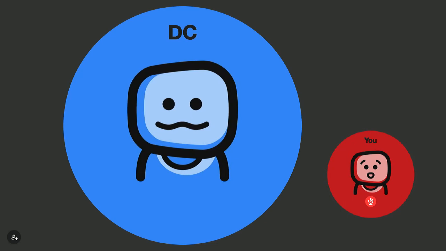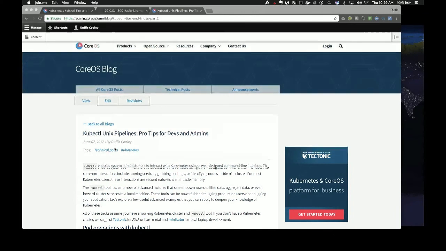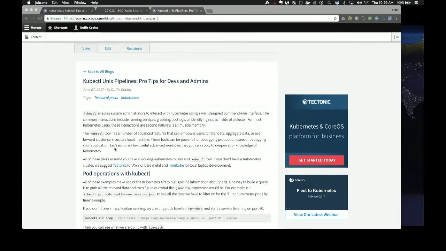All right. So this is a preview of the blog post that's going to go up today, and it's the second part of this two-part kubectl tips and tricks piece. And we talk about pipelines in this case.